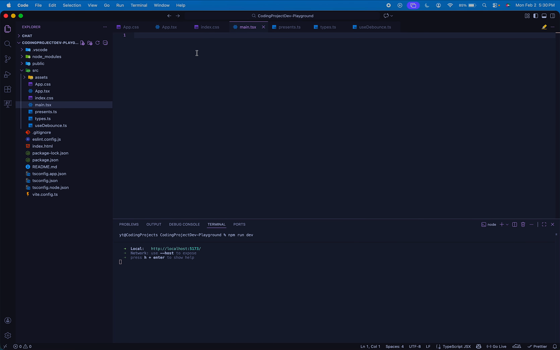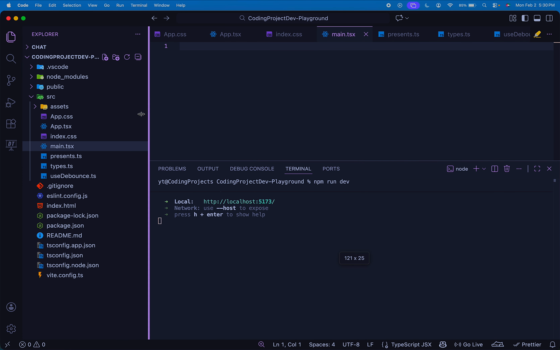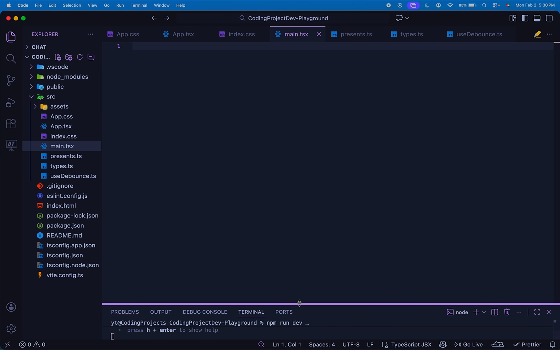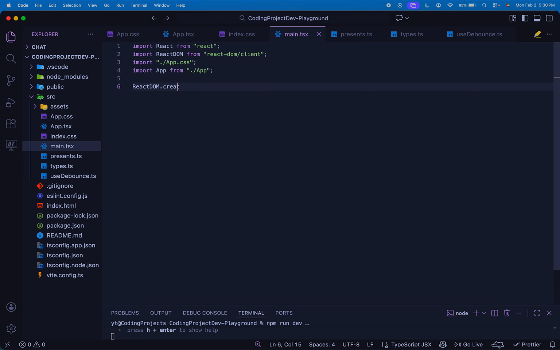The main.tsx file is the entry point of the app. Here we import React, ReactDOM, global styles, and the main App component. Using createRoot, React attaches the app to the DOM and starts rendering it inside the browser.